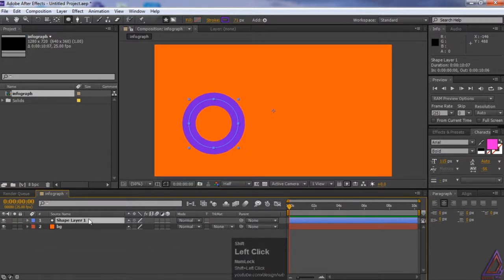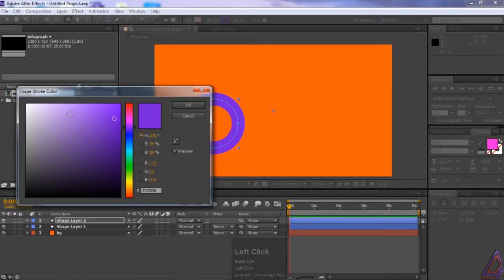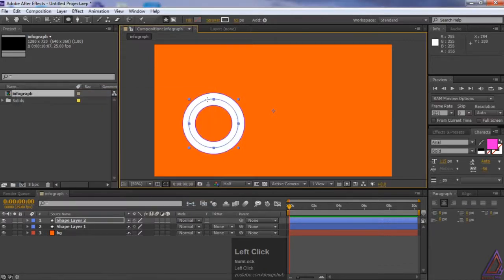Now I will make a copy of this layer by pressing Ctrl+D and change its width to 65 so that I can see it, and color white, so we can see the base too clearly.